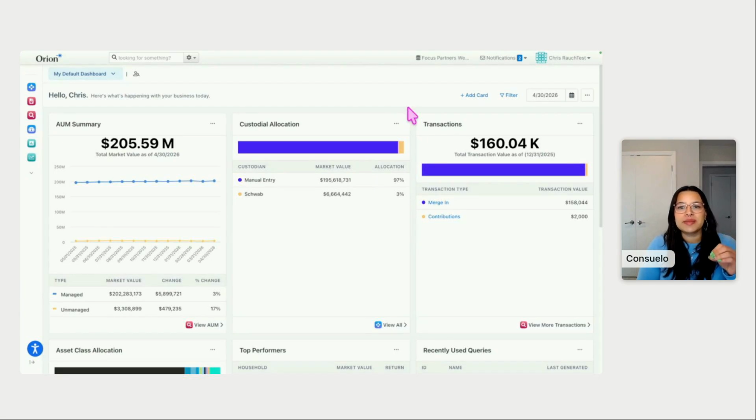Your dashboard is meant as an overview of your book of business. If you ever forget, we do have a nice helpful hint here. "Hello, Chris. Here's what's happening with your business today." So it does give me an insight on how I'm supposed to use this day to day, either to keep track of allocations, transactions that I'm expecting, or for convenience with favorite reports or favorite queries as well.